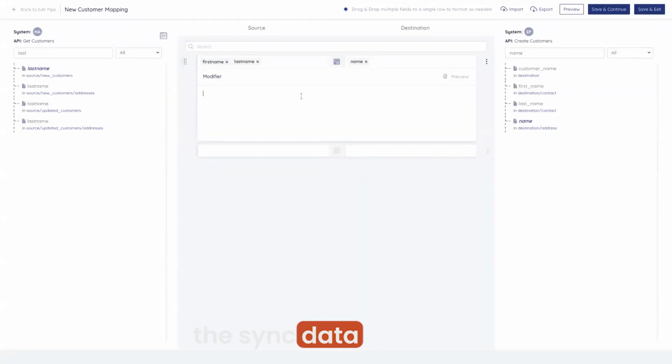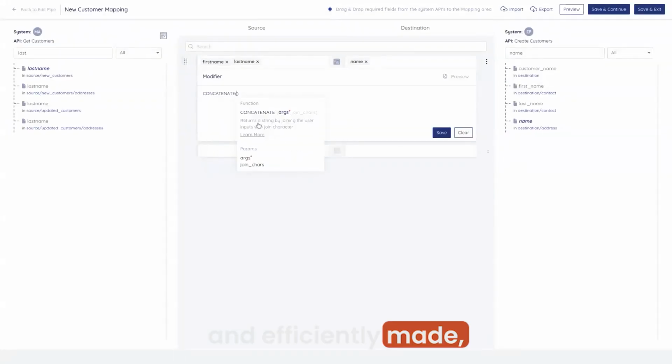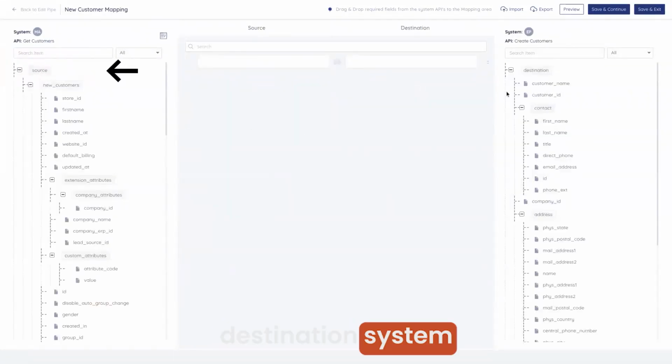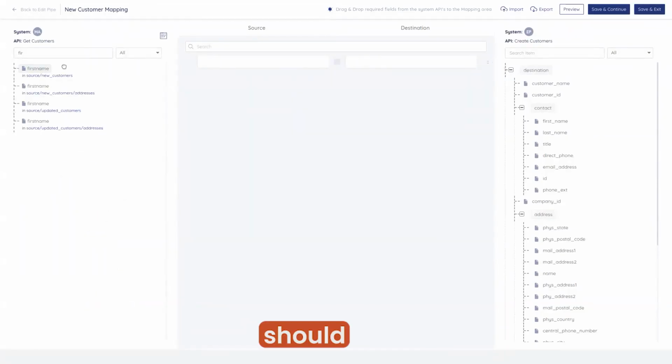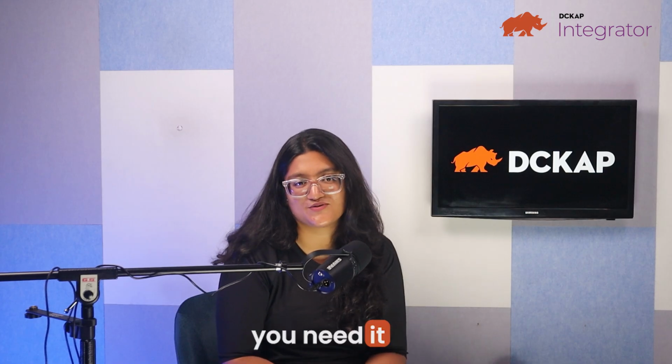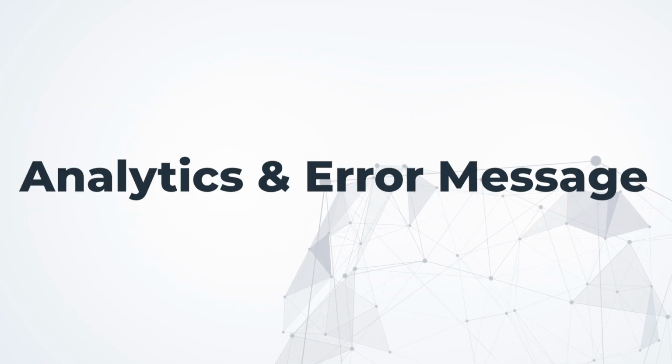DCKAP Integrator's advanced features ensure the sync data is cleanly and efficiently made fully compatible with the destination system, all on your terms. You get to define how each field should look. You're always in control. You get to customize the data flow so the sync happens exactly the way you need it to. Analytics and error message is the next.